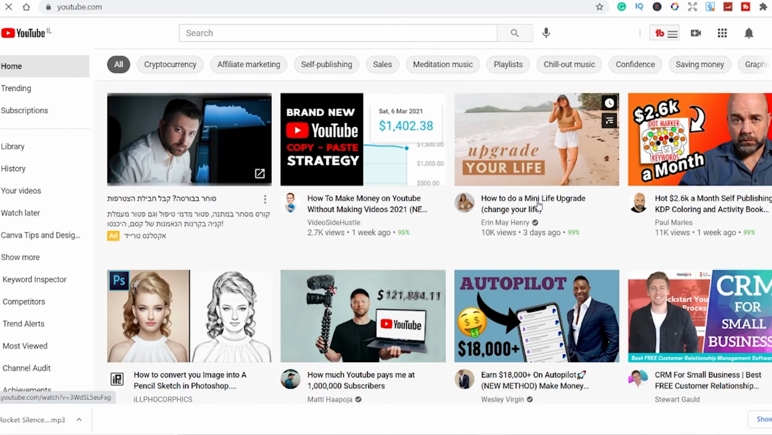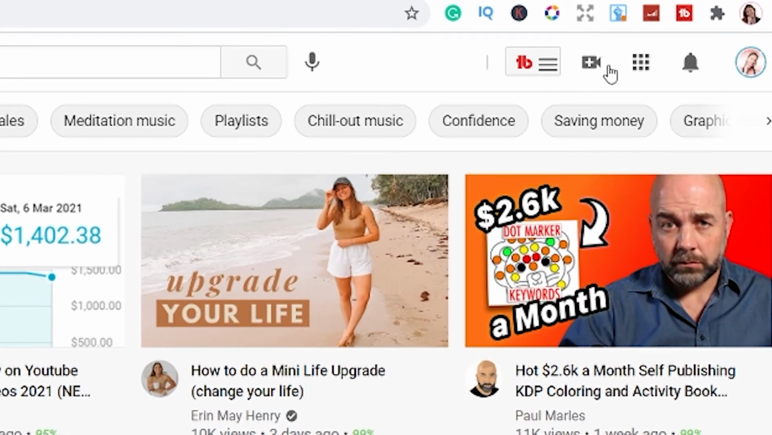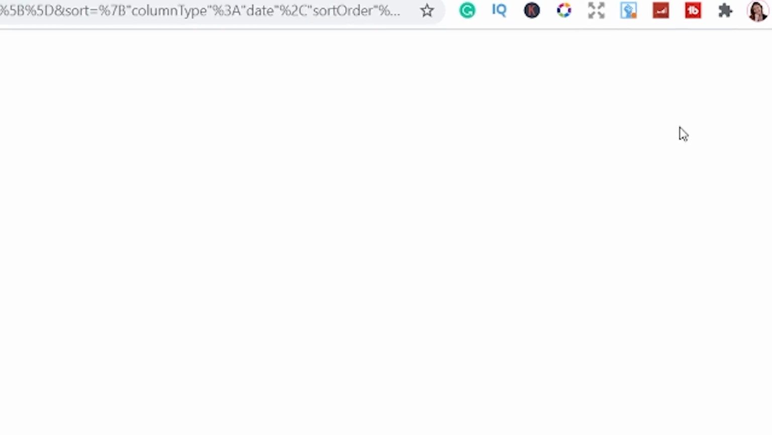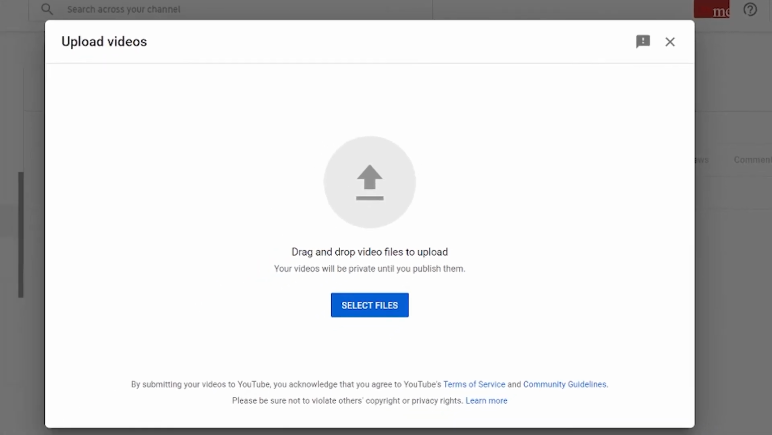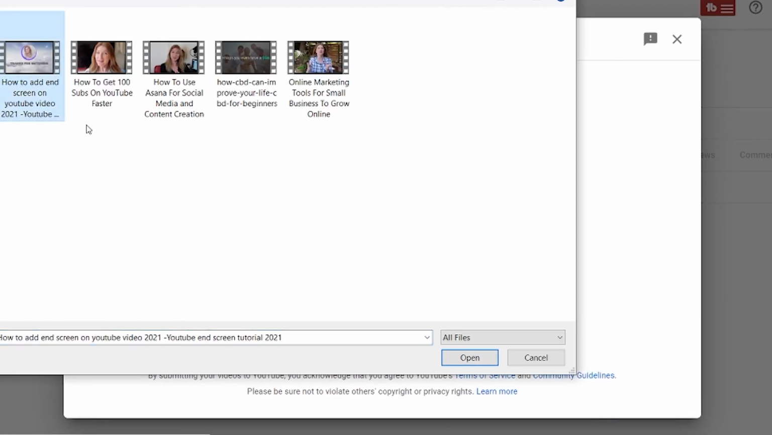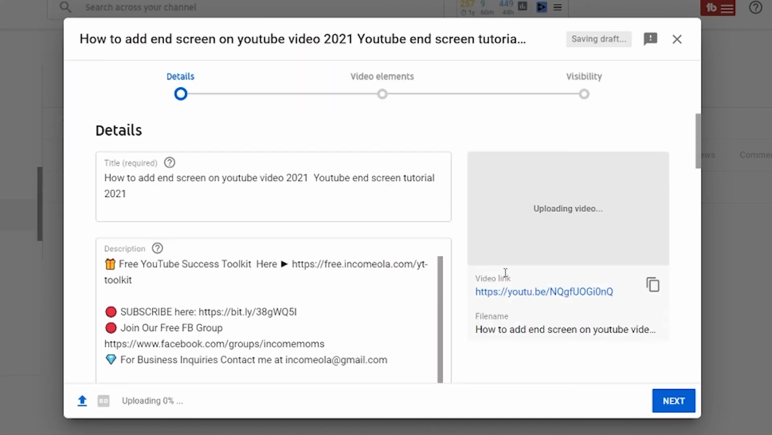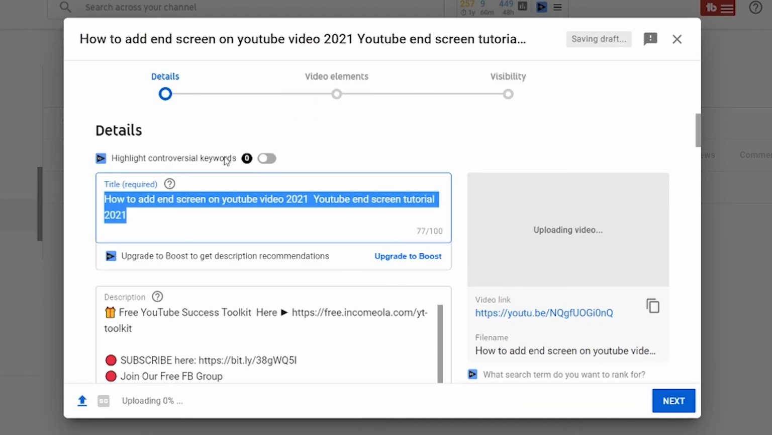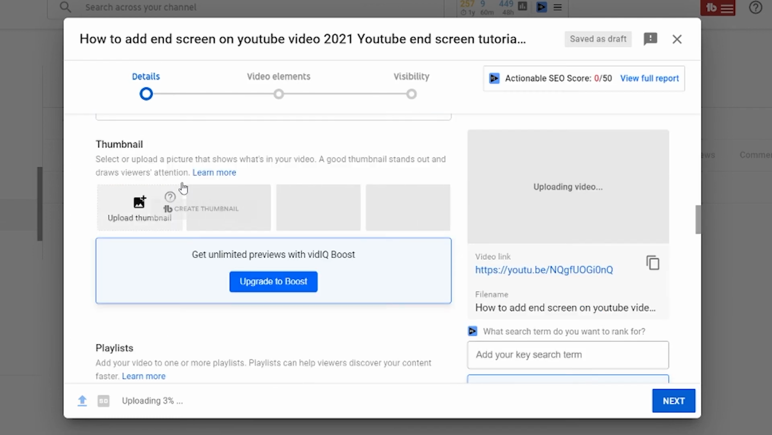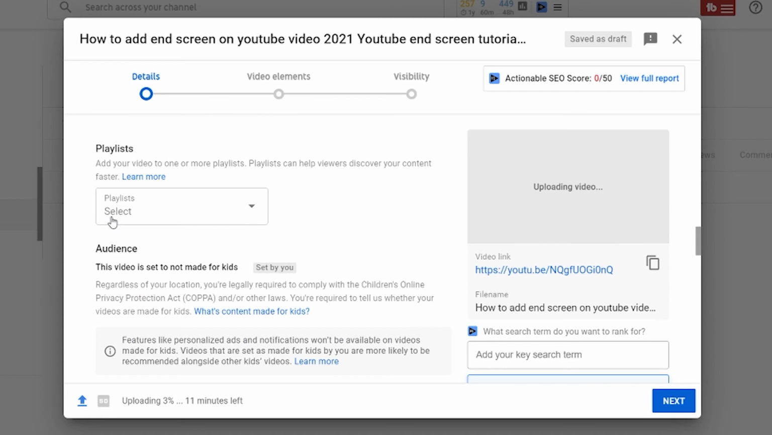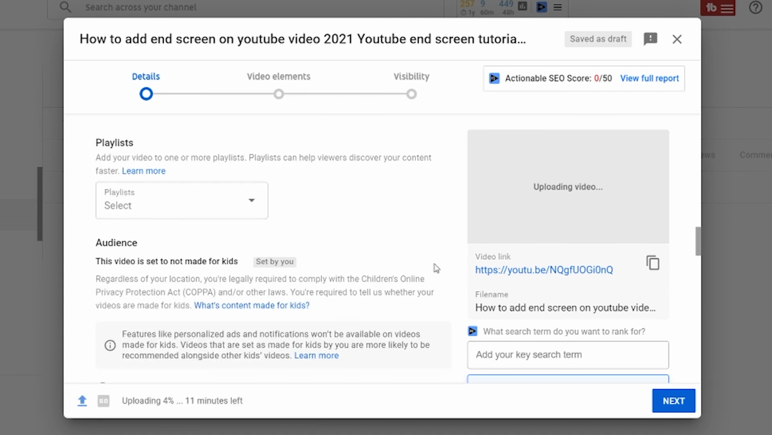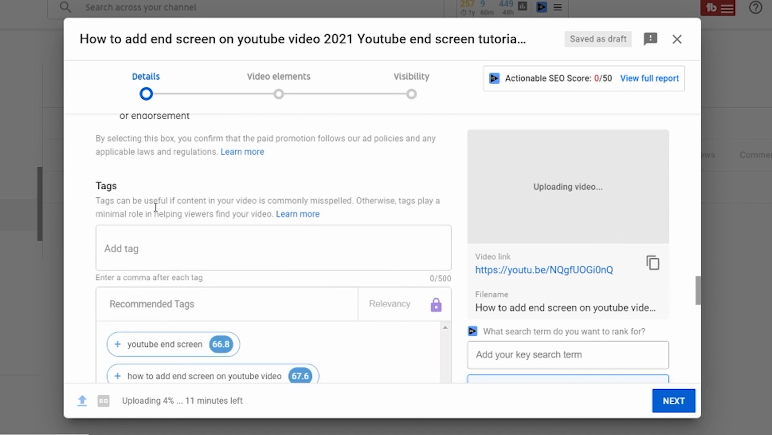So as you probably know already, to upload a video, you just click on this plus, then you choose upload video. Then you select files or click on this icon. Then you choose a video you want to upload. Then you fill all the details here. Upload your thumbnail. Make sure you add your video to the playlists, and make sure you include tags.